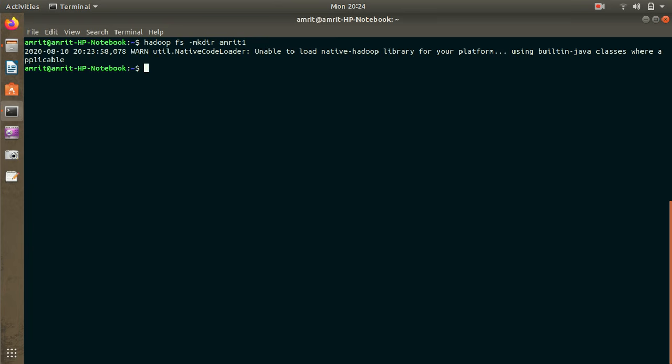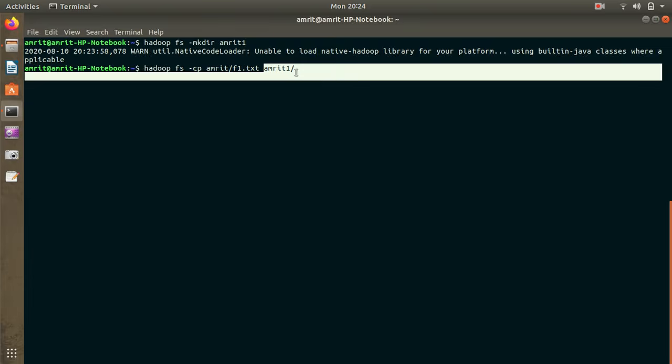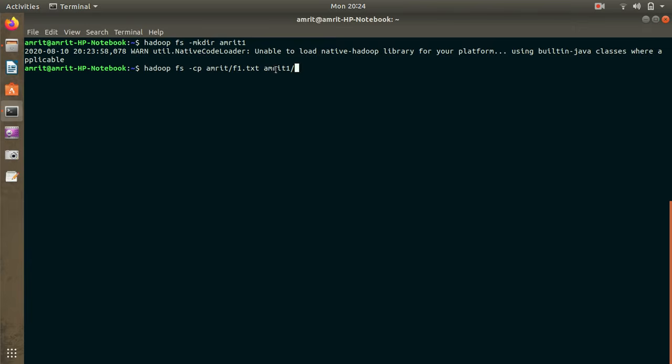Okay, so I can use the cp command to transfer the file of Amrit, which is f1.txt, to this Amrit1. So what I'll do now is hadoop fs -cp Amrit/f1.txt Amrit1, right? Again, same syntax, source, destination. But in this case, the difference is that both are from the HDFS background.